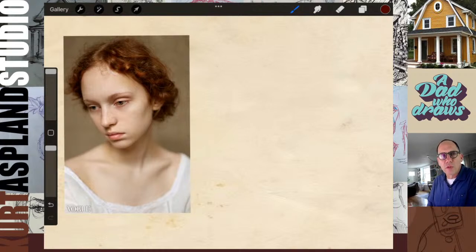On Wednesdays, we always draw a portrait. On Mondays, we draw a landscape of some sort. So if you are part of our Facebook group, we vote. In the morning on Wednesday, I will put up a couple portraits, and then as a group, we will vote on which one you want to do, and this is the one that got the most votes. So we're going to tackle this tonight.